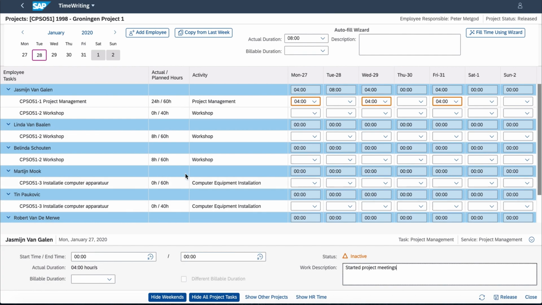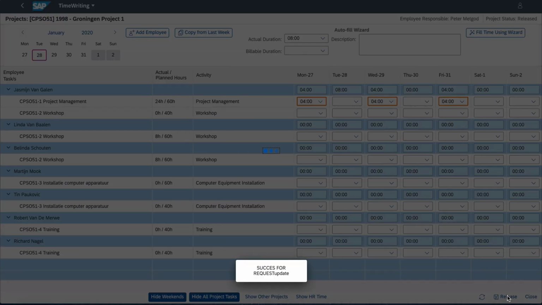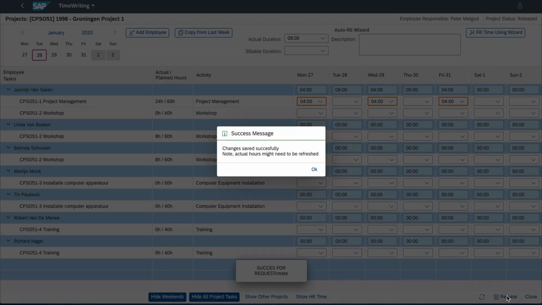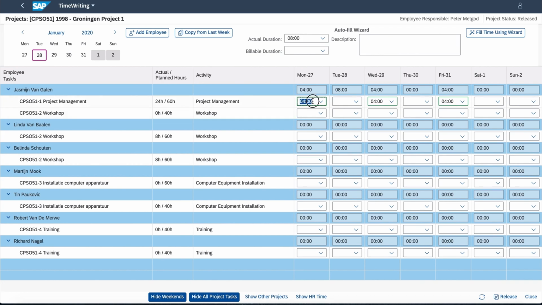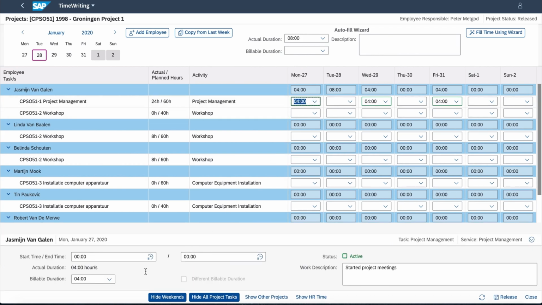If required, you can enter the start and end date, and then release the hours. What you will see is that now the hours will be in a green box, because now the status has changed from inactive to active.